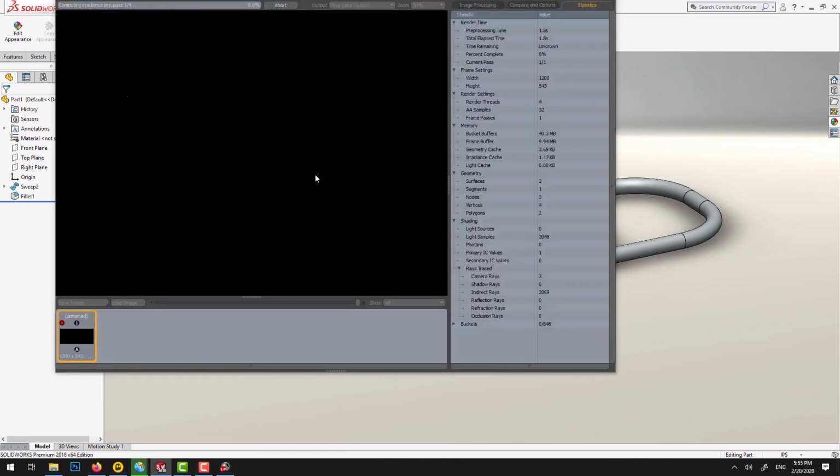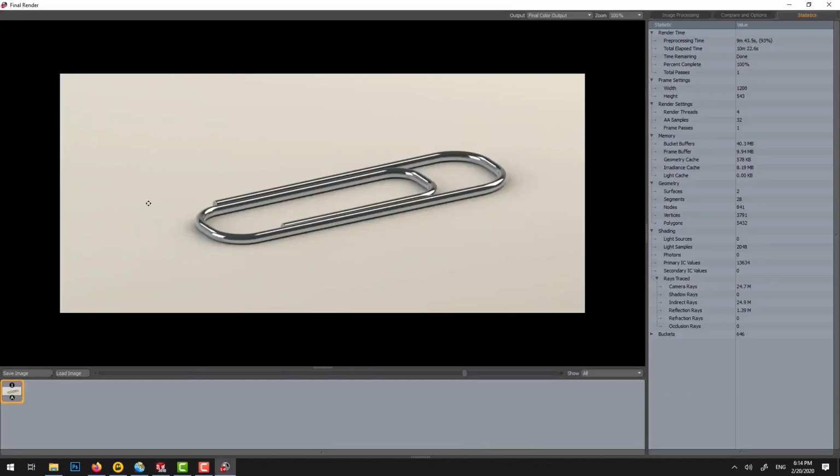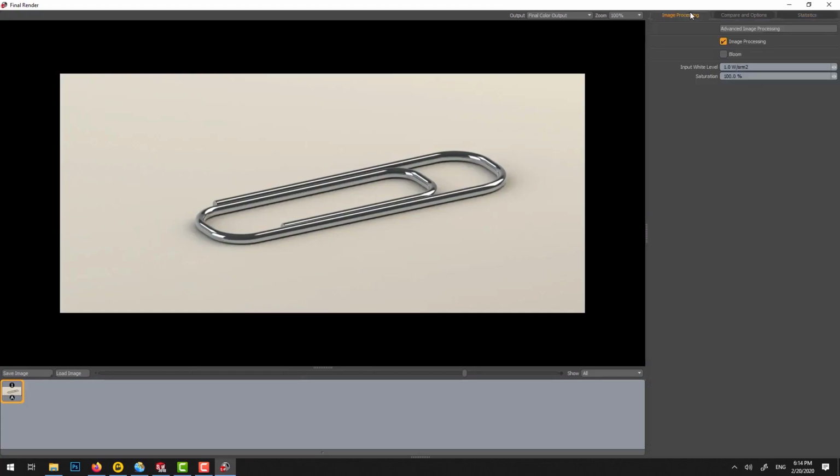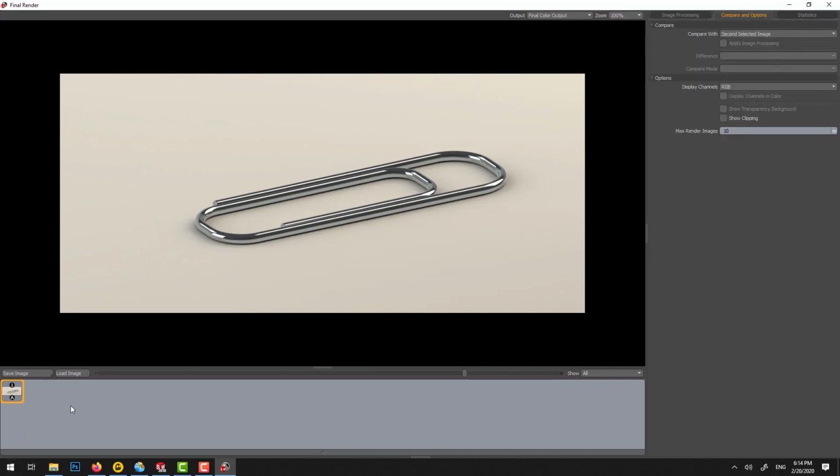And now Modo kicks in. You could also save this part and open Modo. So here is the final render using Modo in SolidWorks. And we could make it glow with the bloom. There's different things we could do here. And we could just save it as a JPEG or something.